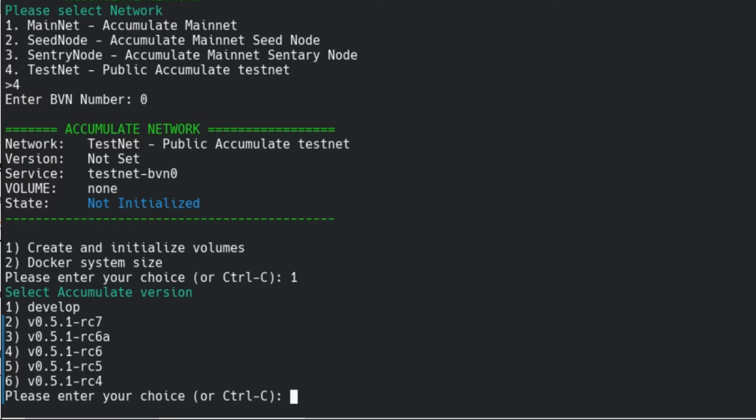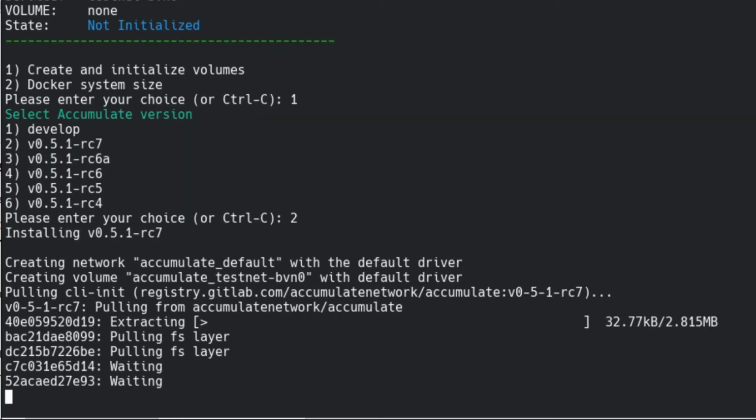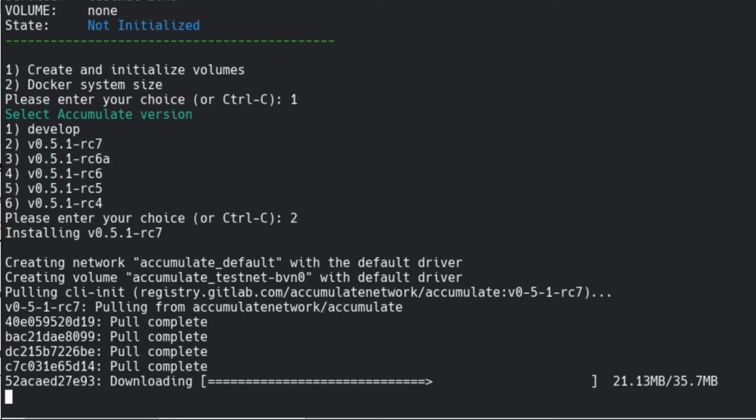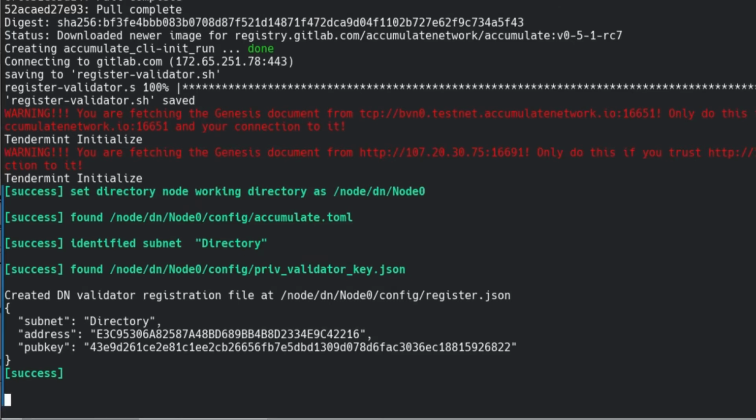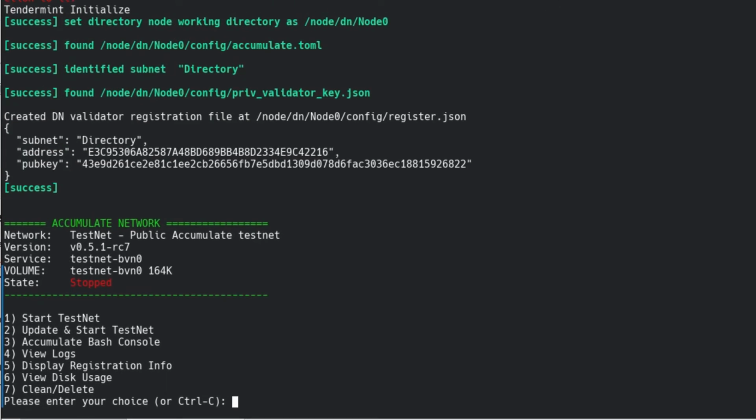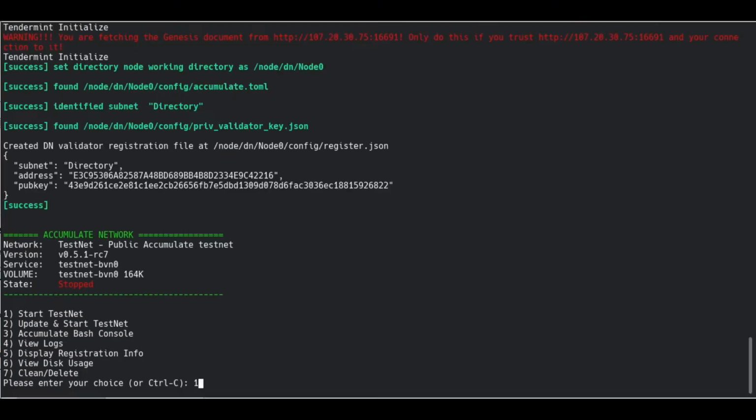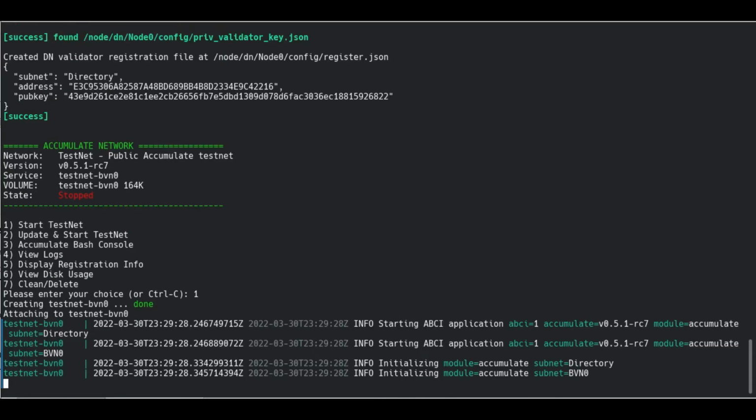Now it's asking me which version that I want to run. I want to run the latest non-developed version, so that's number 2. That's pulling down the Docker image for us. Okay, so now we're offered the ability to start the node, which I will do by pressing 1. And that's it, it's running.